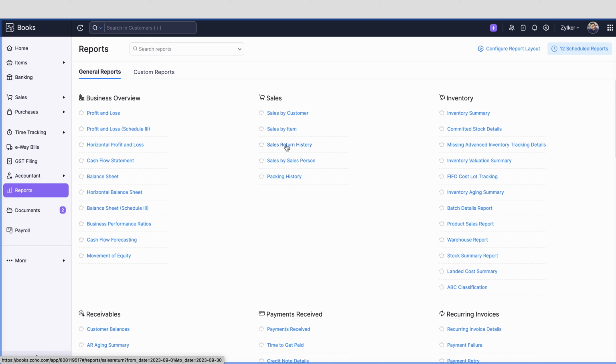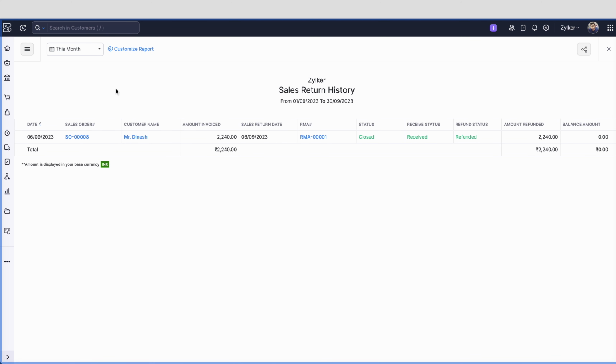Now let's talk more about the sales return history. How does a shipment happen in a traditional way? A sales order is created, a shipment happens, a product is returned, a credit note is created, a receipt is recorded, and then the sales return is recorded. When a sales return is created, it will capture all the details, such as the sales order number and on which date the sales return happened. So this report will give you the date on which the sales order was created, the customer name, the total amount of the invoice, and when the sales return happened against that particular sales order.